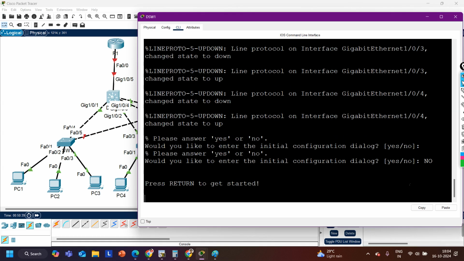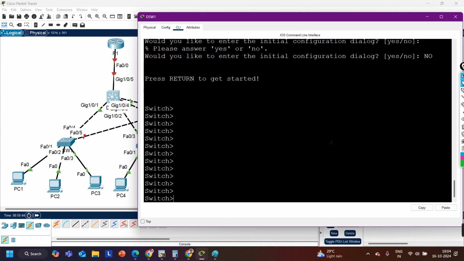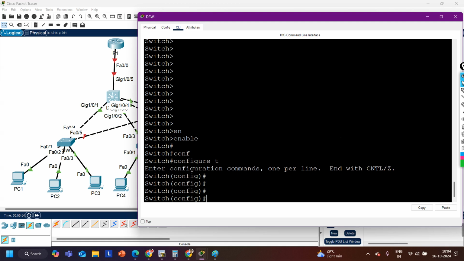First of all, I'm going to say no to this. It is asking for the initial configuration dialog, so I said no. Now I have access to the distribution layer switch. The first command is the enable command to enter privilege mode. After that, configure terminal. See, these are the basic networking commands.